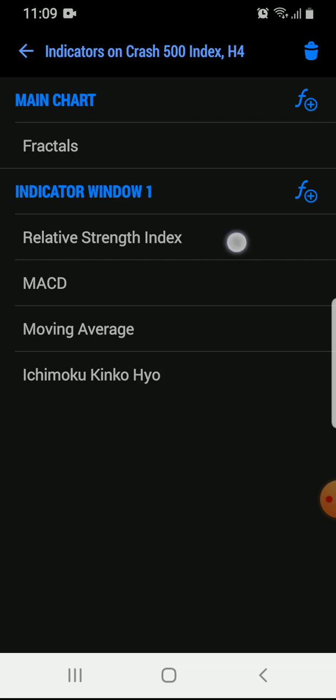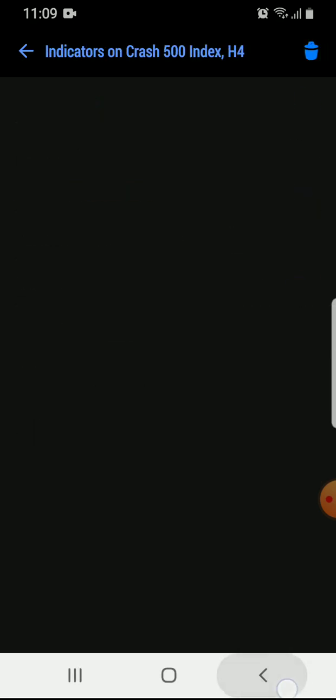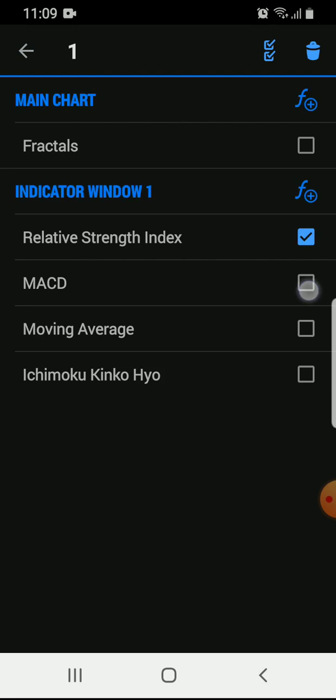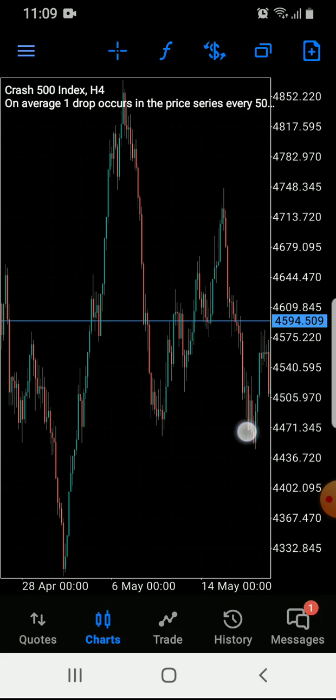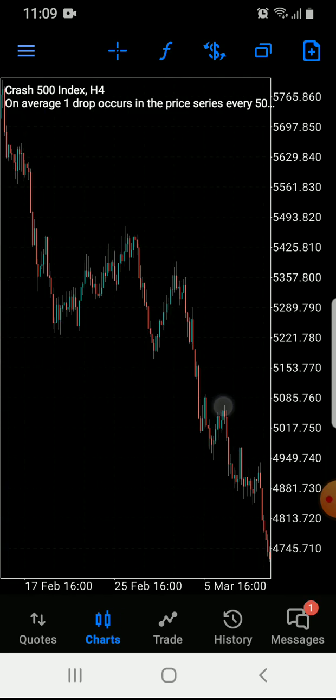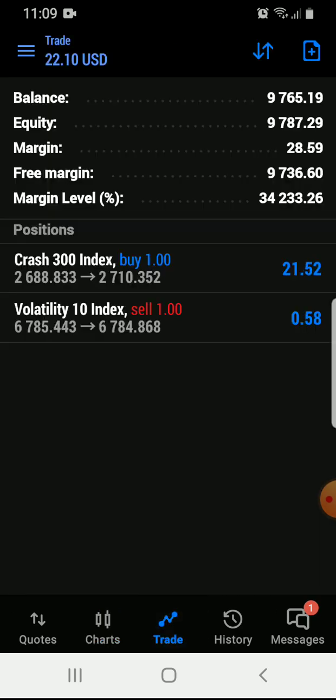So we are now going to head over to how to apply them. Let's first delete them in the first place. Delete. You can remove all. So you can see the chart is now free, nothing is there. So we're going to be applying them.